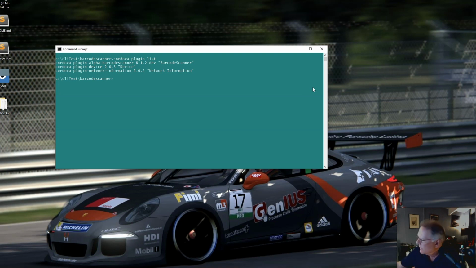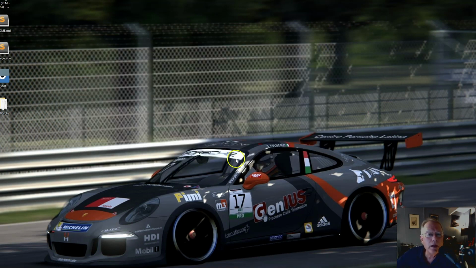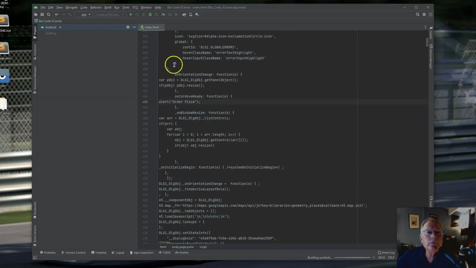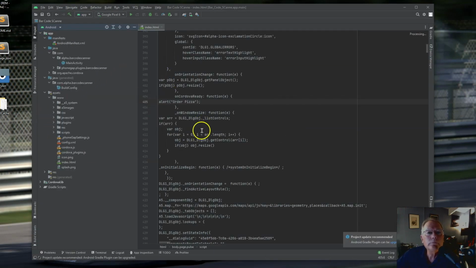Okay, so now let's go ahead and get out of this. Let's go back into Android Studio and open up that same project. Now notice this didn't change right here, because remember the index file that we fixed? That has nothing to do with that plugin at all. But notice up here, you'll see now the alpha barcode scanner is in here. Okay, the other one's gone. It's not part of this project anymore.